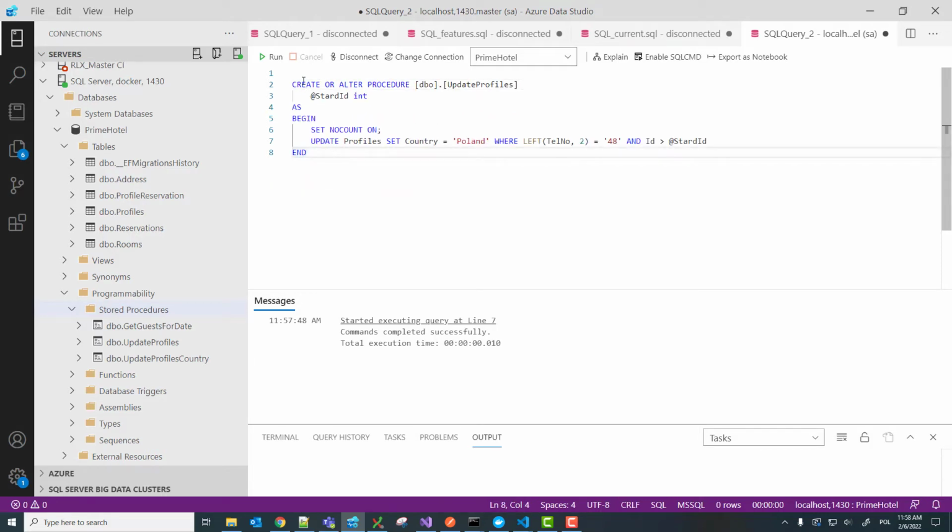So that's the first thing, create or alter. And that command would work with stored procedures, functions, triggers, and views. Now let's take a look at the second one.